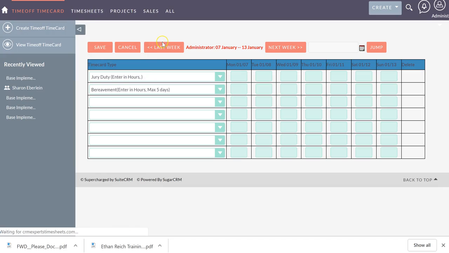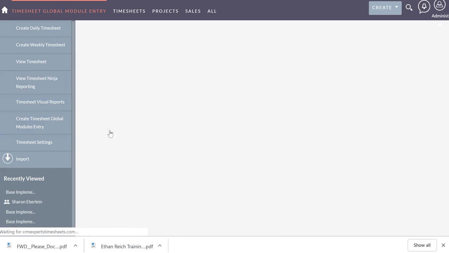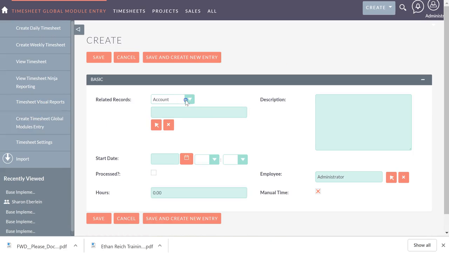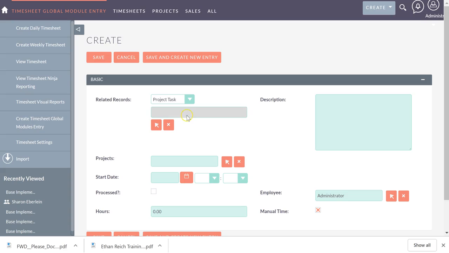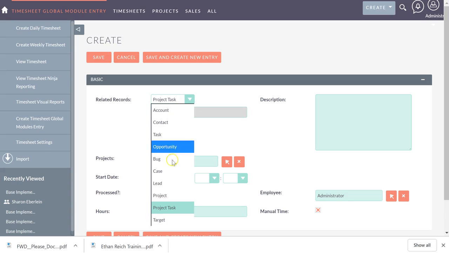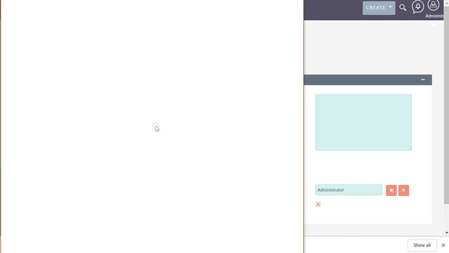There's also a global entry module. What you'll see is when you go to create timesheet global entry, you'll see the ability to log time against any different modules. So you'll see I can pick a project, and let's just say, we'll just pick one right here.